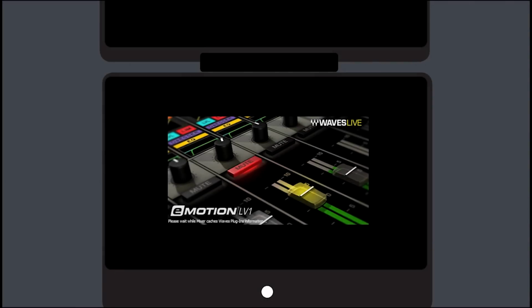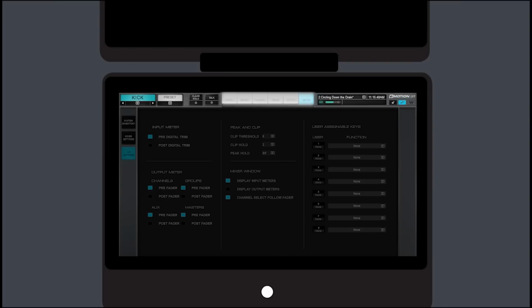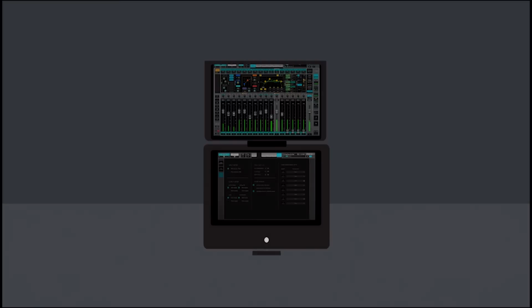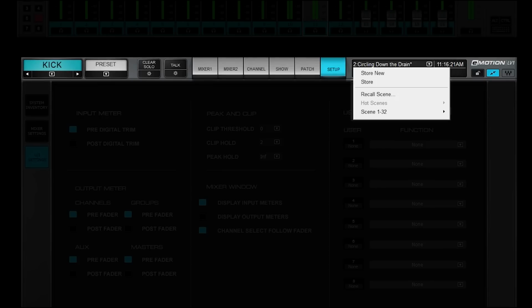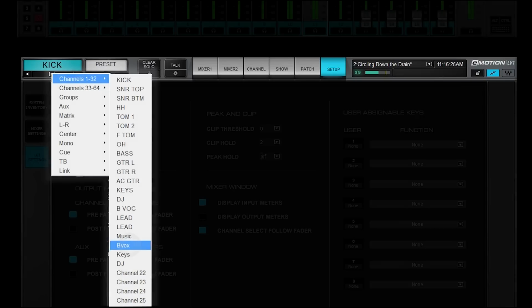Now, launch eMotion LV1. At the top of the screen is the top bar. This is your basic navigational tool, and it's available all the time. The tabs in the center take you to the six mixer windows. To move a window to another display, tear its tab from the top and drag the detached view to its new location. Among other things, you can use the top bar to access presets and sessions, save and recall scenes, activate talkback and clear solos, and select a channel.